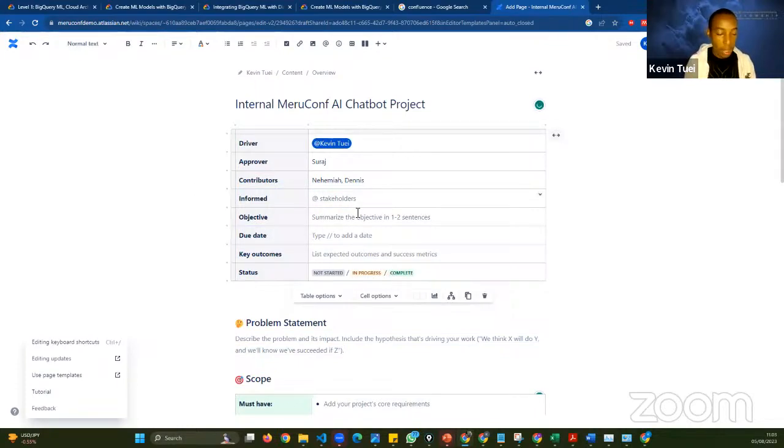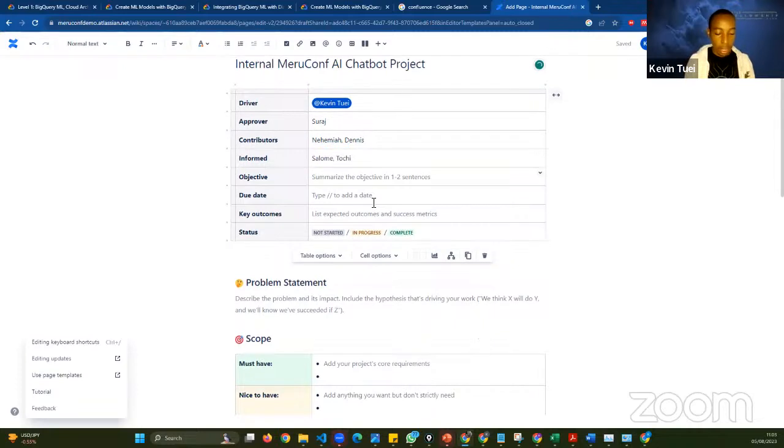So I can put maybe Salome and Tochi there. So I can decide to summarize the objective. I can say to develop an internal chatbot to ease internal support across the organization. So you can see it makes my work very easy. I don't have to think too much, and I can still extend the template.